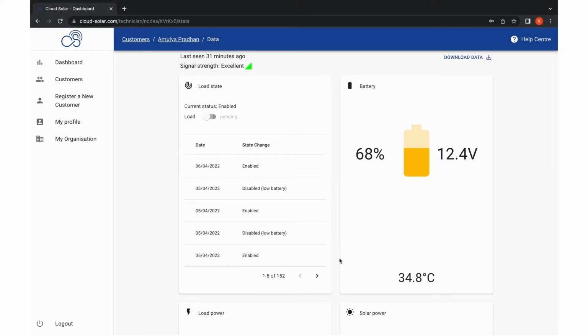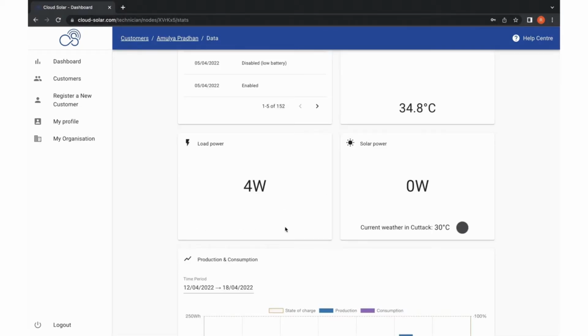The Battery widget tells you information on the state of charge and the voltage of the battery at the time the last data packet was received. The Load Power depicts the power of the appliances currently connected to the load output, and the Solar Power shows the current power of the solar input. We can see here that this customer has a small load, such as a light, but there is no solar power because it is nighttime in India.